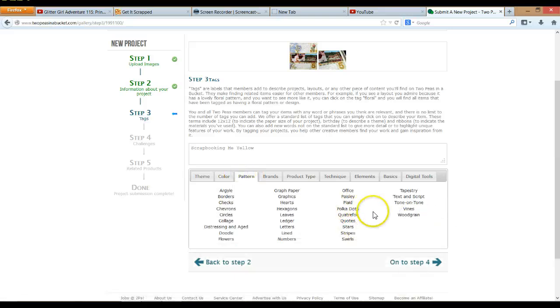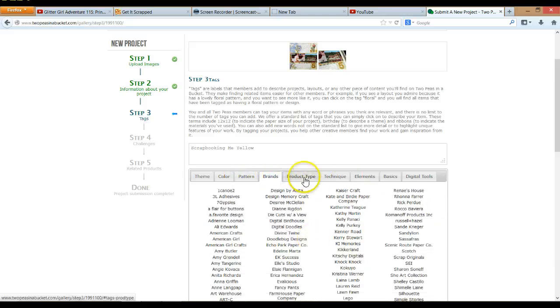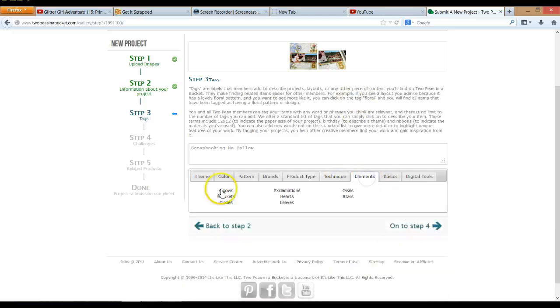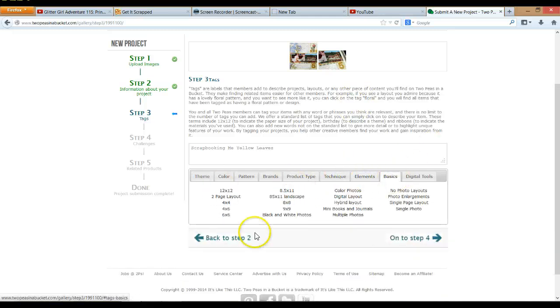So you can just tag your photo with some different things. I don't know. Sometimes I'll go through this a little bit more than I am now. And then we'll go to step 4 and we can, it should post, let's see.